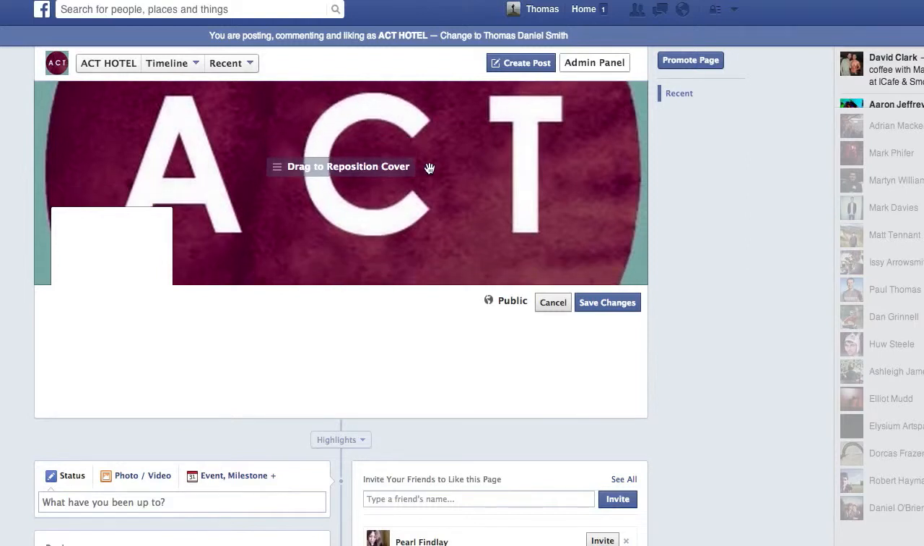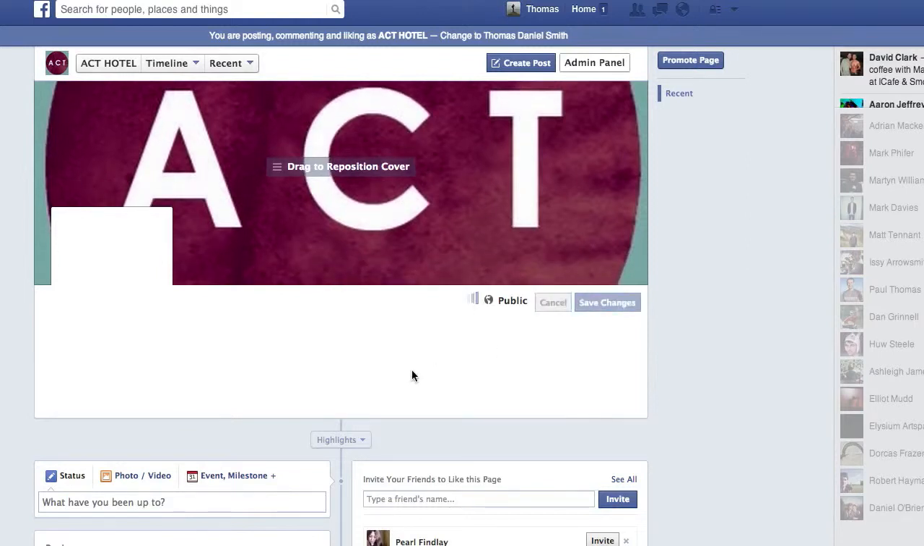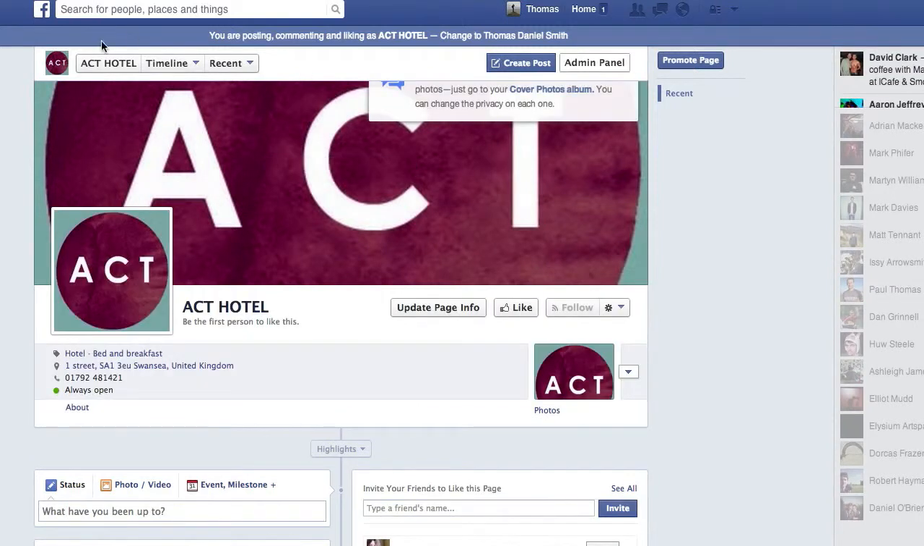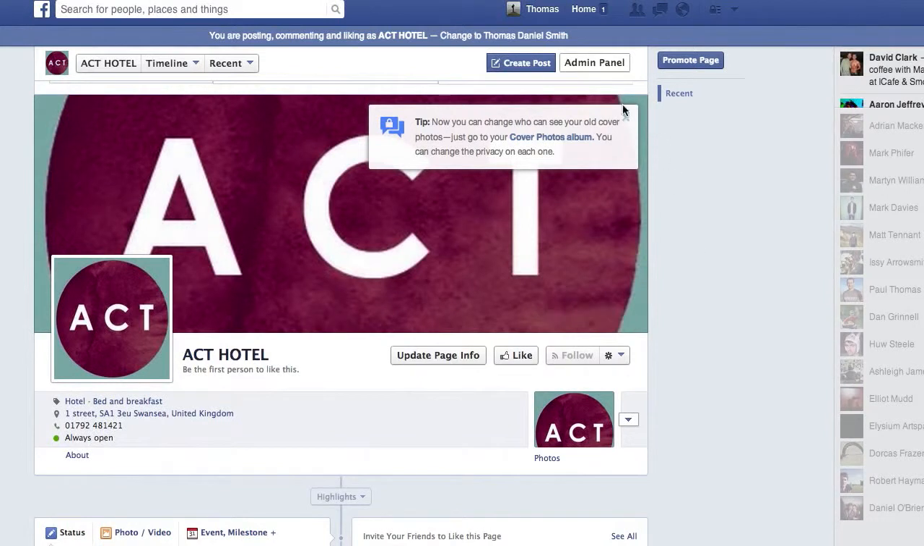I'm just going to position it so you just see Act, and then click Save Changes, and that will save our banner photo. So this is it in its entirety. It's a bit samey at the moment because it's the same as our logo image, but for your business you could change this periodically to match what's happening within your business: promotions, sales, events, or images of your business or your products or services.